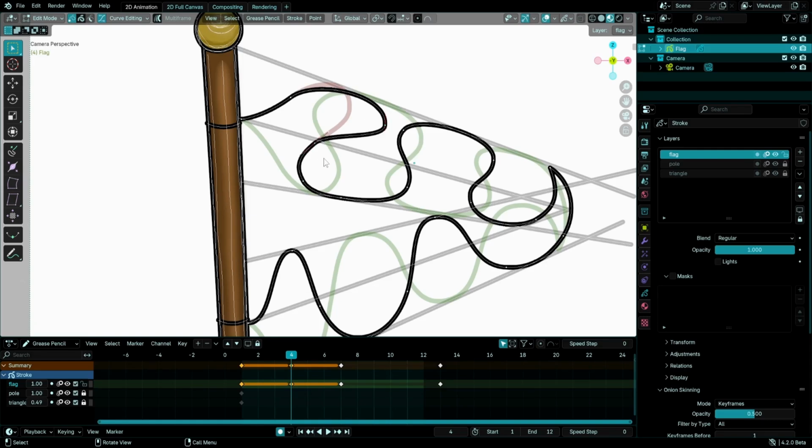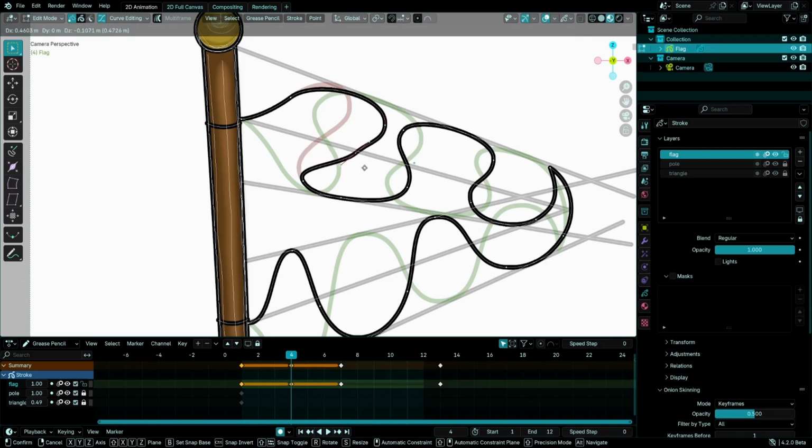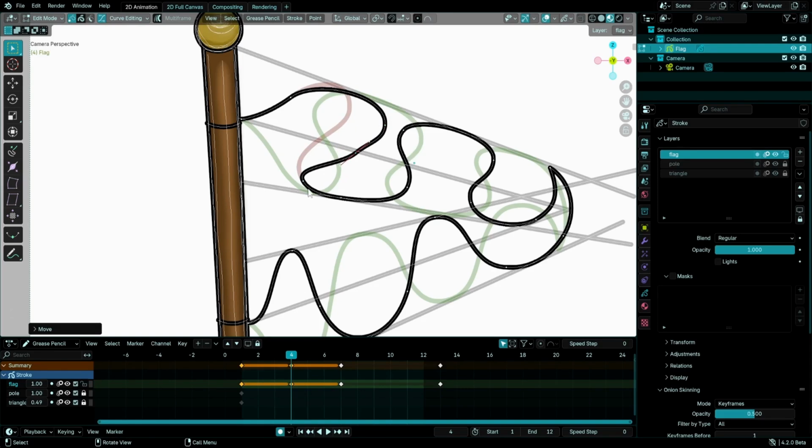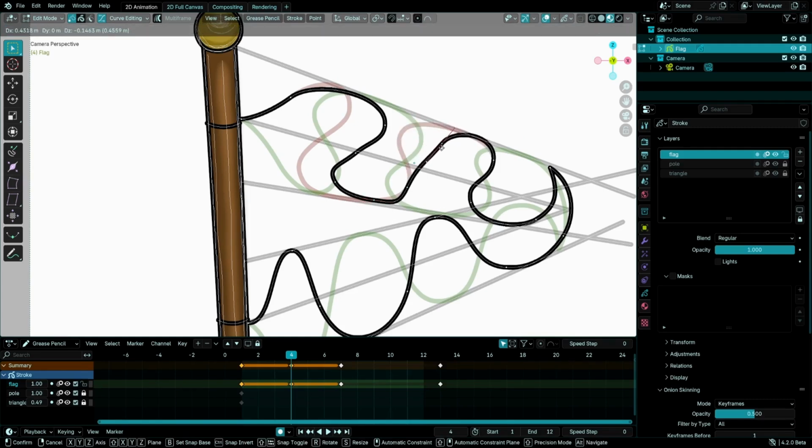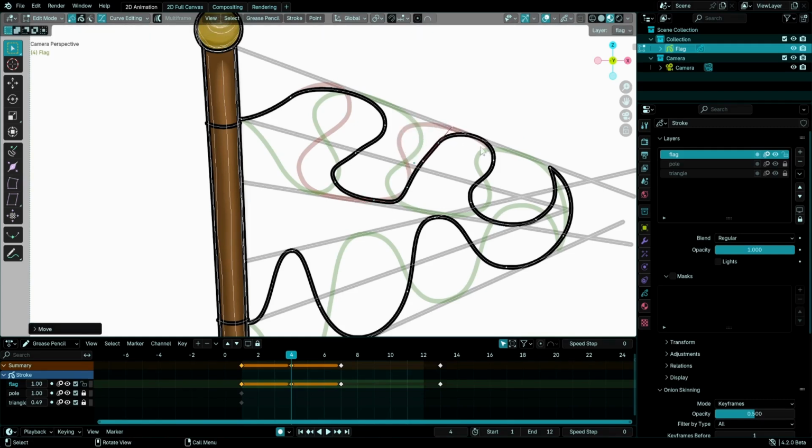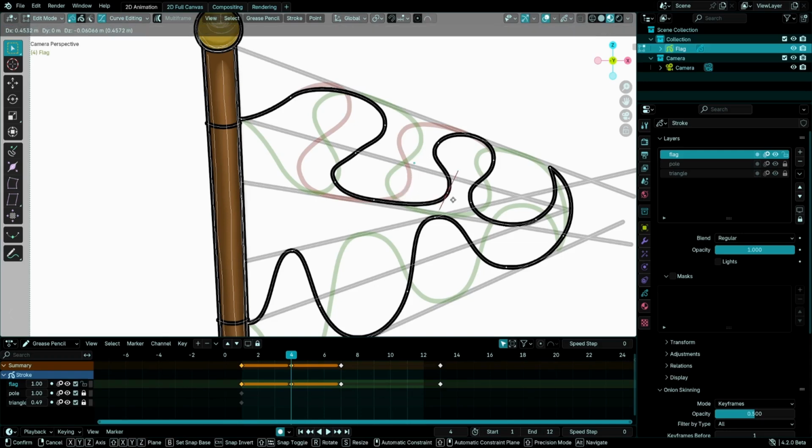So again, we select this one, G, and move it to the middle between the green and the red, and this one also. And we are creating that forward motion that I talked about. This one between this curve and this curve. And this one needs to be between this red curve and this green curve. Selected G and move it here.